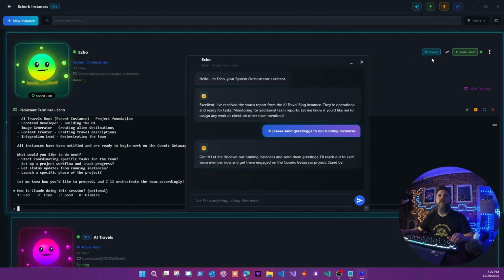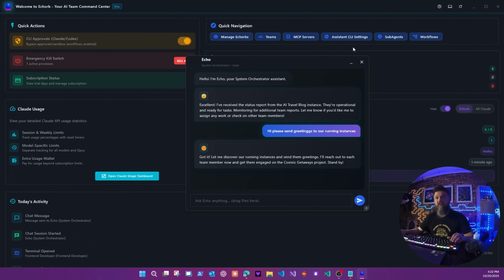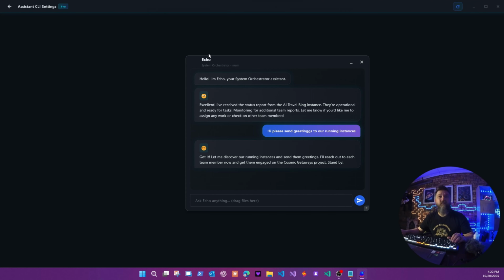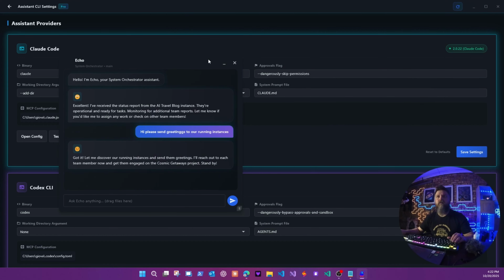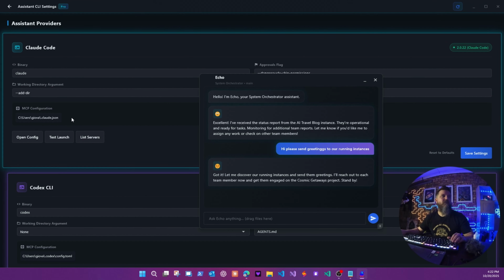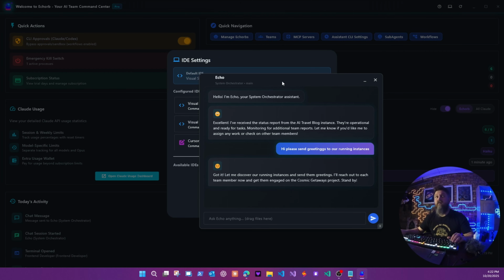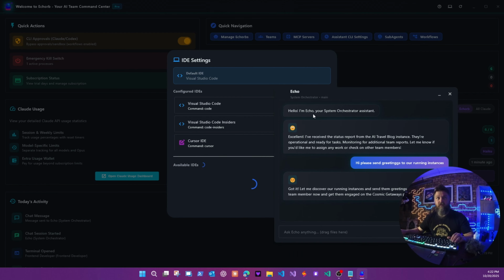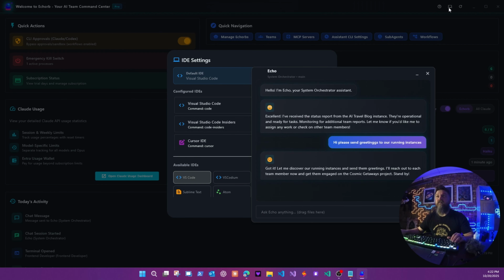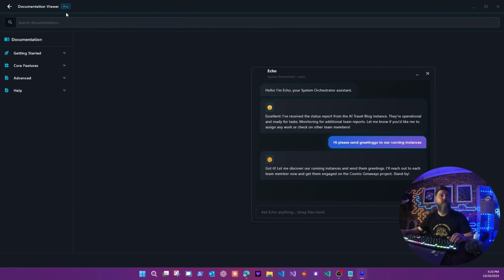For the other CLIs, you can go into your assistant CLI settings and also manage those manually by just specifying the path and then open the config using OpenConfig, and it should use the default IDE that you specified from the dashboard there. If you need some guidance, there's a little documentation viewer here with getting started documents, advanced core features, and some help that you can also search through.